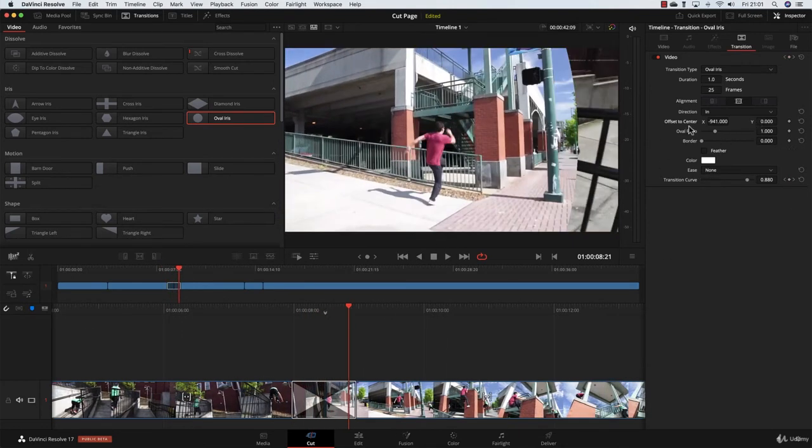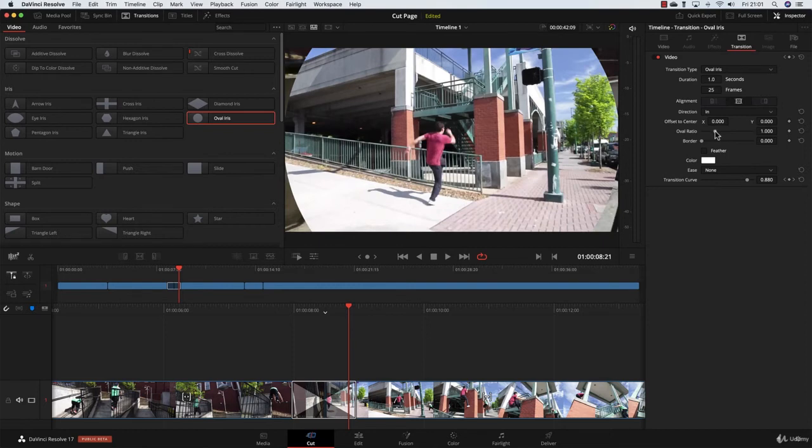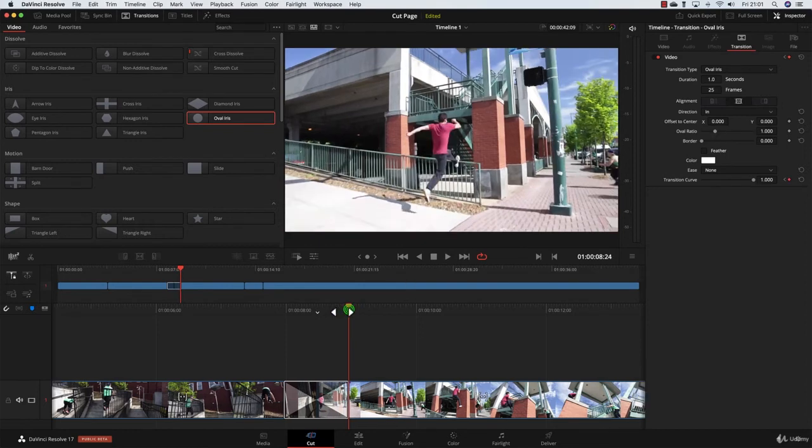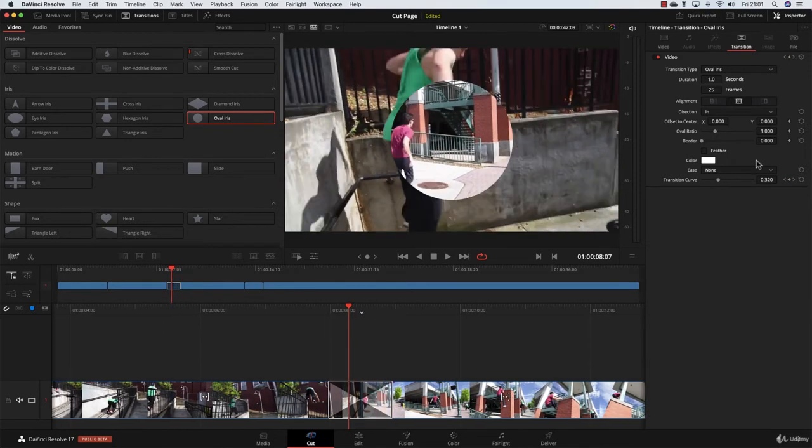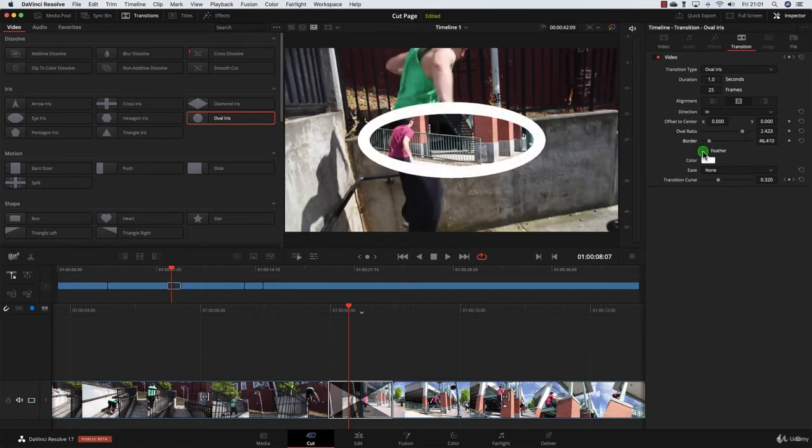Let's reset this one. You can change the shape of the transition itself. So it's a circle now somehow. You can make it an ellipse. You can add a border. You can feather it, of course. And then you can change the color and you can ease it in and ease out. We will see these later on.